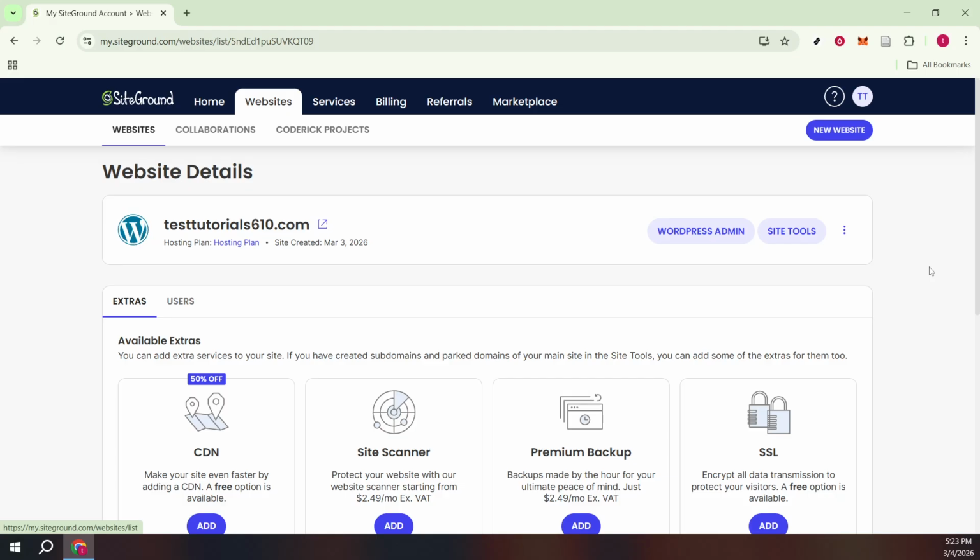Review your selections carefully. When everything looks correct, proceed with the on-screen confirmation. SiteGround will provision your hosting space and apply your choices. After a short wait, your new site will appear in the websites list, ready for you to manage and customize.